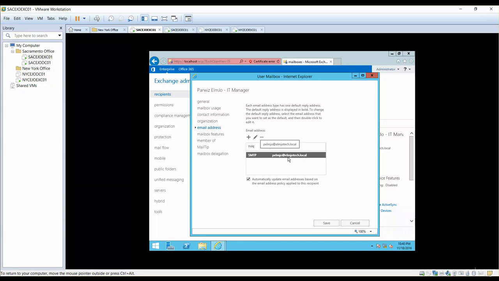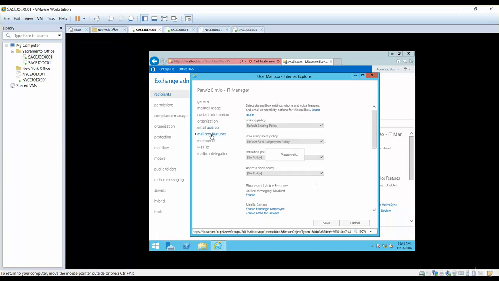Some companies add multiple email addresses in here. For example, plmjo, Pervez Elmjo, Pervez underscore Elmjo at Elmjo Tech, and the concept behind that is they want to make sure that whenever an email comes from outside and it matches plmjo, Pervez underscore Elmjo, or Pervez.elmjo, it is still going to be sent to Pervez Elmjo. So that's the concept when they add multiple email addresses.